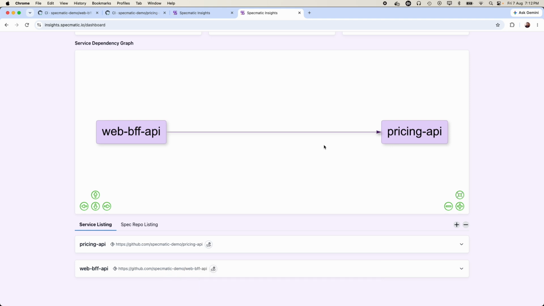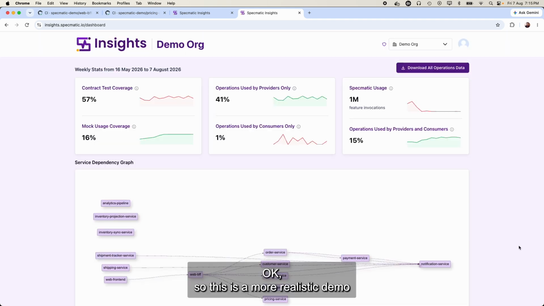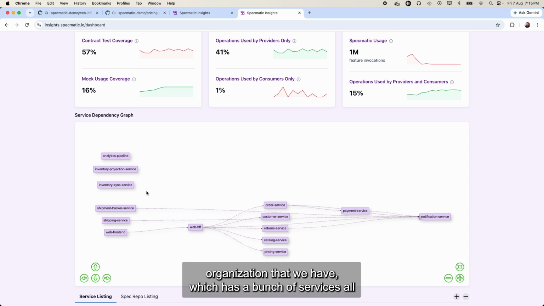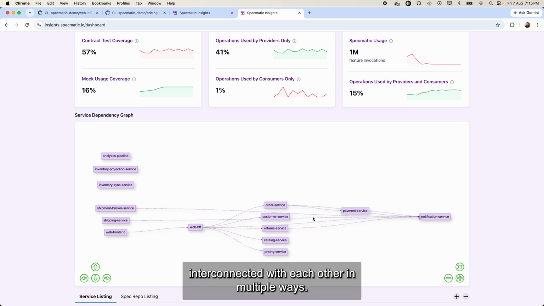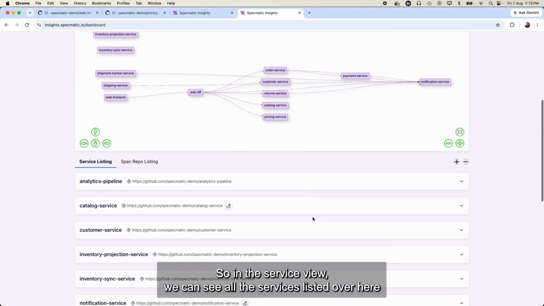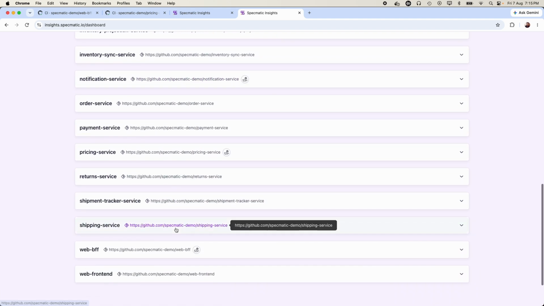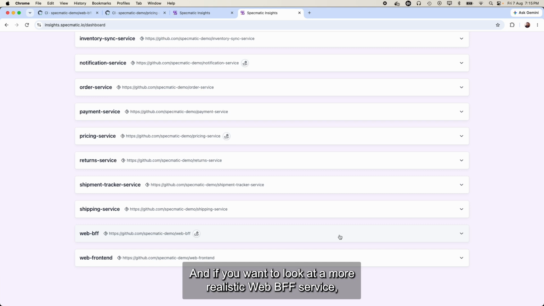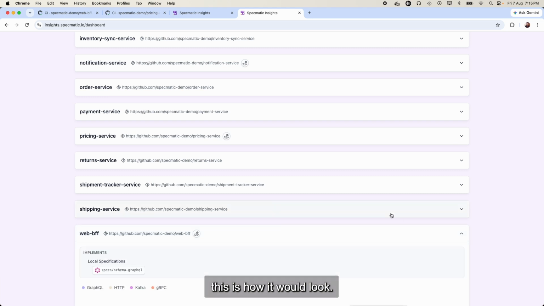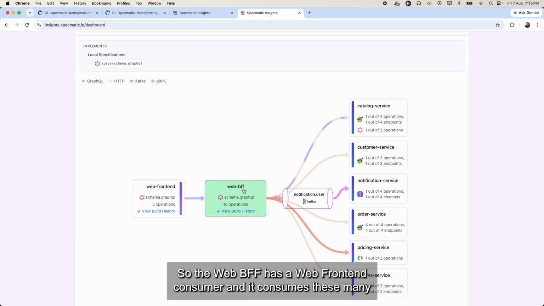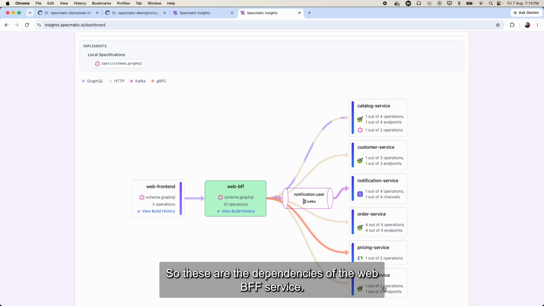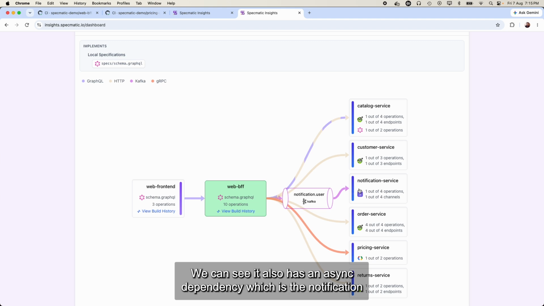Okay, so this is a more realistic demo organization that we have, which has a bunch of services all interconnected with each other in multiple ways. So in the service view, we can see all the services listed over here. And if you want to look at a more realistic WebBFF, this is how it would look. So the WebBFF has a web front-end consumer, and then it consumes these many services. So these are the dependencies of the WebBFF service. We can see it also has an async dependency.